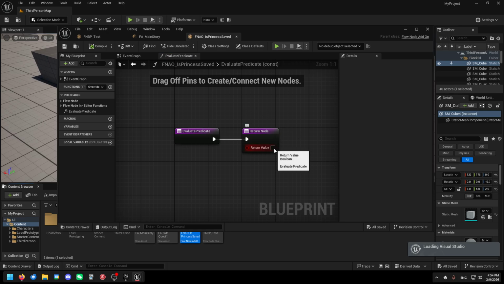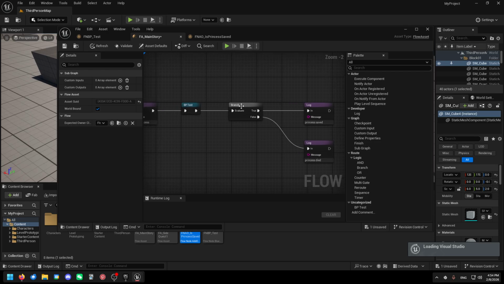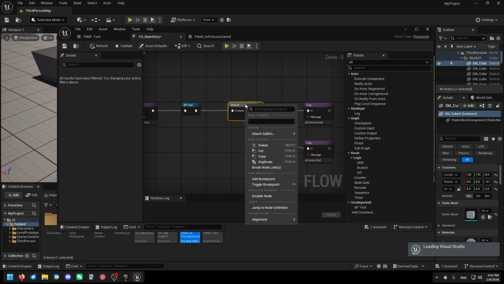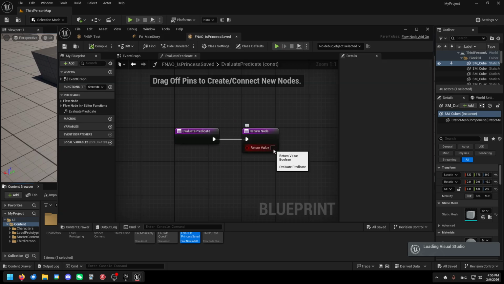So you can see this value is true or false. If I go into the main story, let's say, is the princess saved? And then otherwise the princess just died. So in this case, what I can do is I can click this branch, and I can right click, and then it says attach add-on. We can see here that we have and, not, and or, and we have that add-on node that we just created, which is princess saved. So if I click this, we have it here. And right now it's set to false.